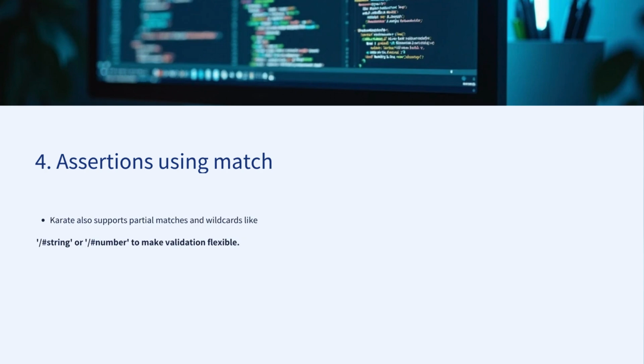Karate also allows partial matches using wildcards like #string or #number. For instance, this means I don't care what the exact values are, just make sure ID is a number and name is a string. That's flexible validation, perfect for real-world APIs where data can change dynamically.